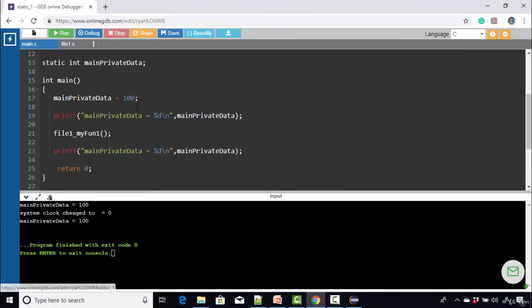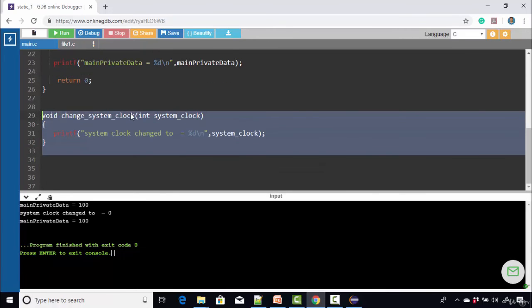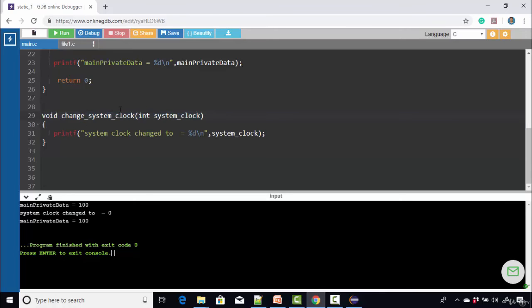So if main.c wants to protect this function from being called outside the scope of this file, then you have to use the static keyword here. So this is a static function, also called a private function of the file main.c. So only functions of main.c can call this function now. No functions outside the scope of this file can call this function.